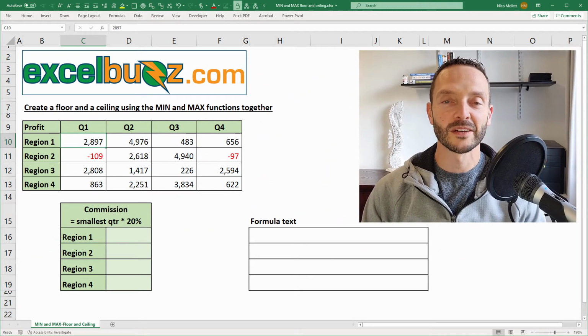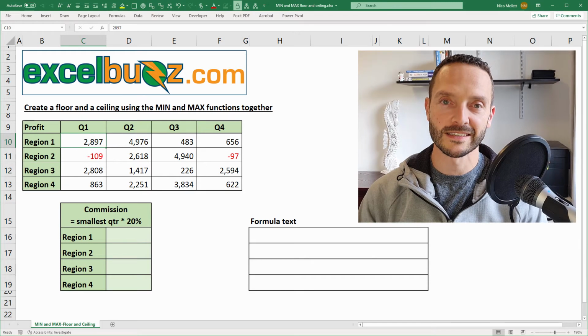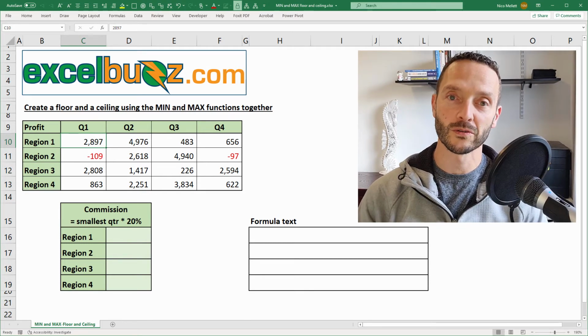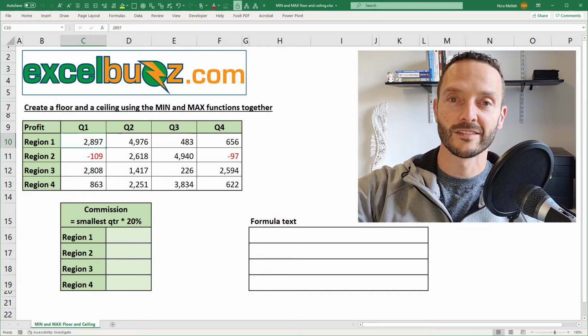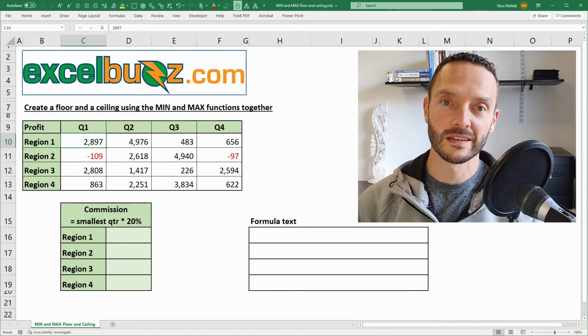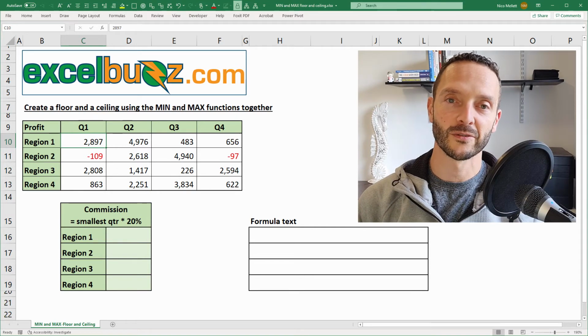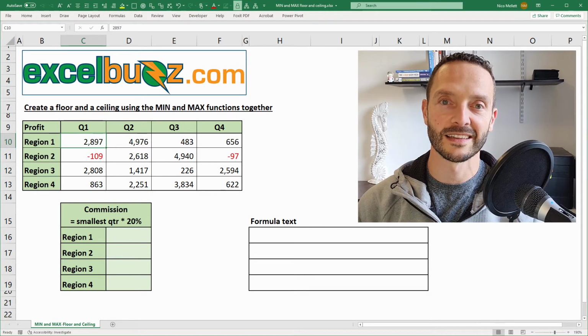In today's video, we'll be combining the min and max functions to create a floor or ceiling value. We have a link to a separate video in the description that explains min and max, but if you're ready for a more advanced application, then let's go.